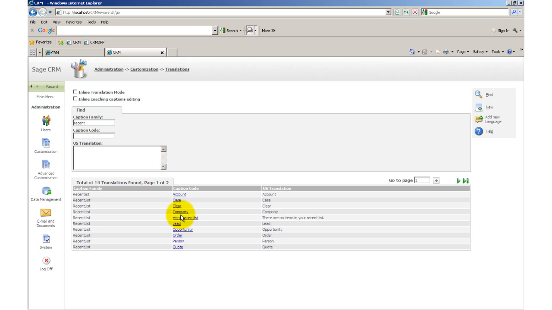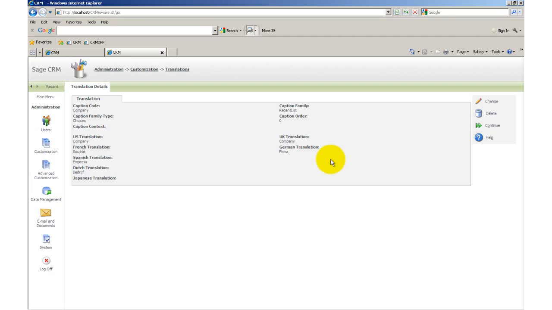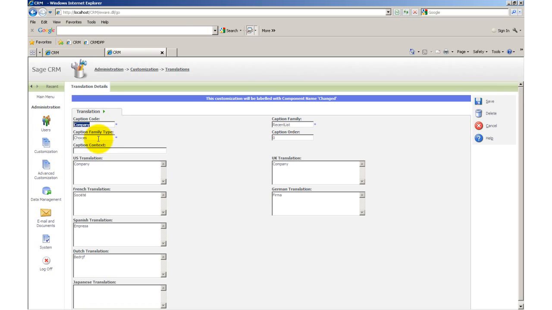So if I want to change this, I go in and find company, and I can now change the captions to what I need them to be. So if I'm changing the US translation away from company to organization, I can do that. I put in the information that I want, I make the change and save this.